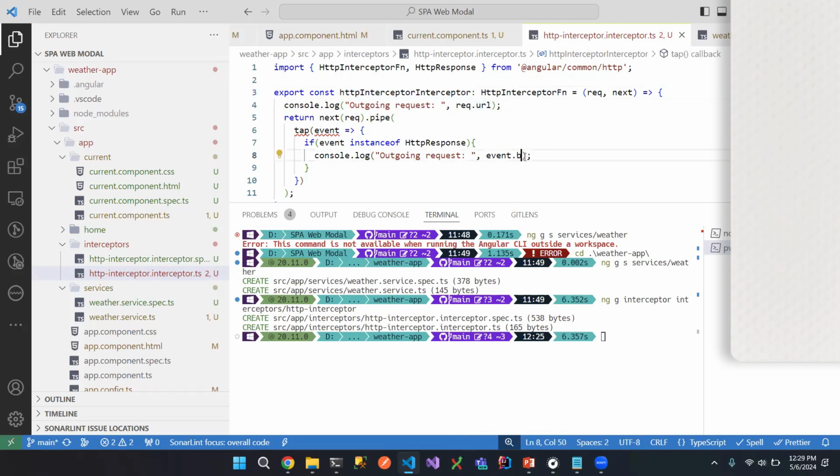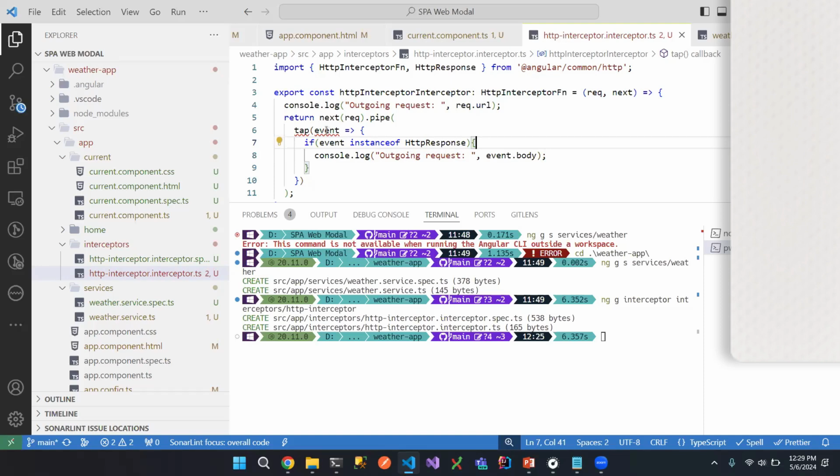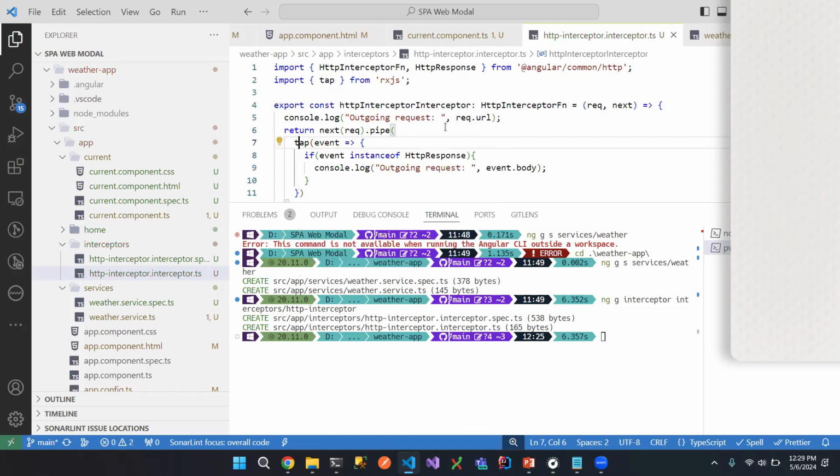So let's say event body here, because most of the time we want to access the data, and I'm getting an error in the tap operator because it cannot find it. Let's try to import it from RxJS, right? Okay, so now this should work.